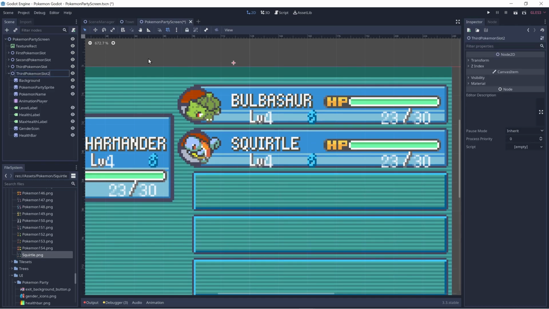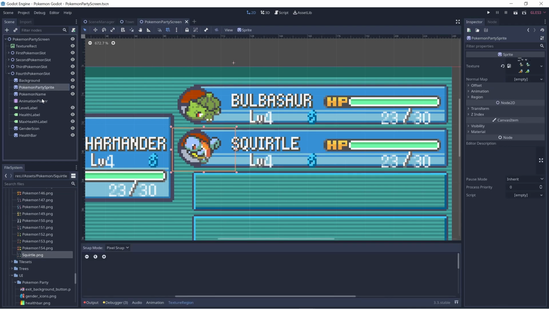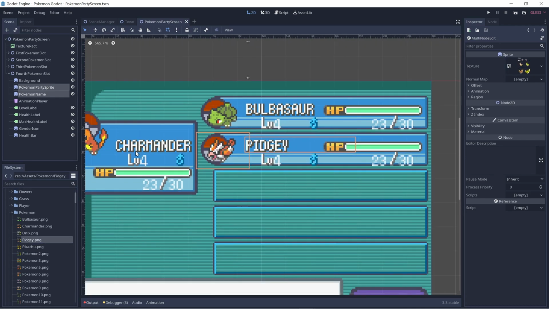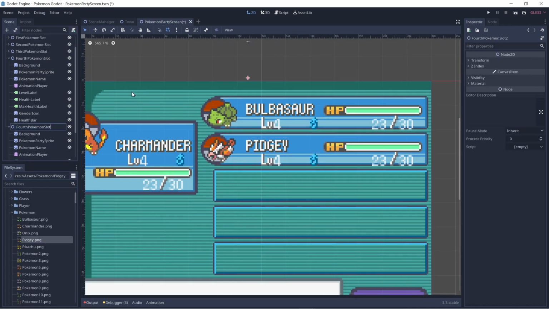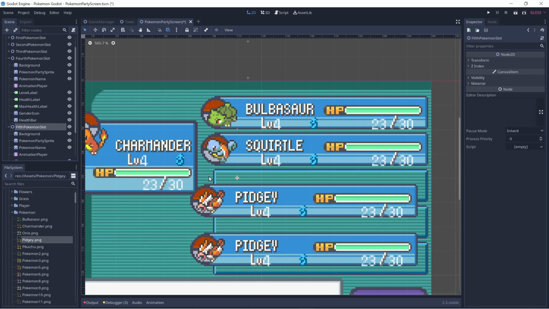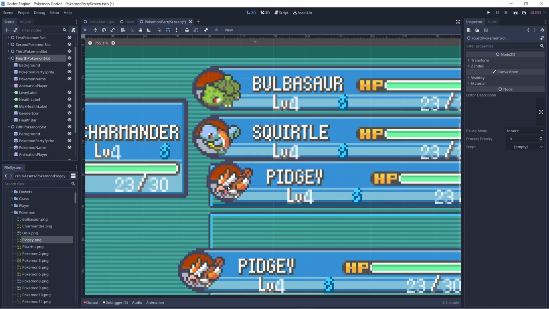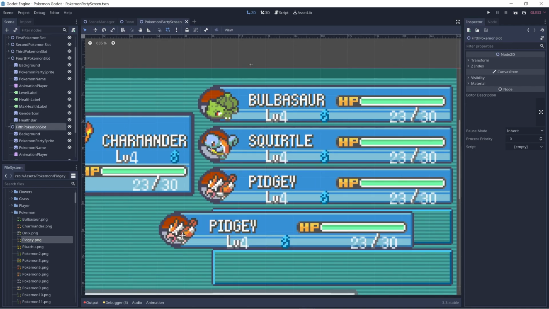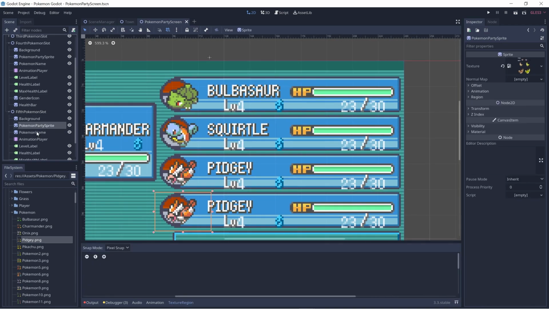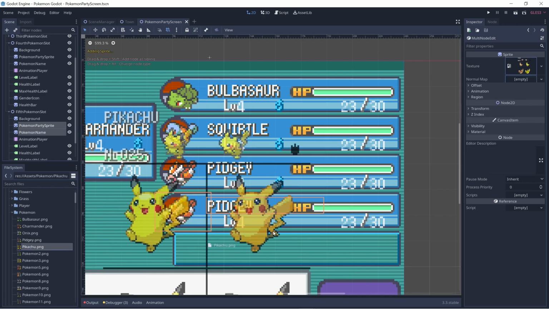Control D, duplicate. Fourth Pokemon slot. Select Pokemon Party Sprite, Pokemon Name. And let's add Pidgey. Control D, duplicate. Let's rename this to be fifth Pokemon slot. And also let's move Pidgey down one. I think fifth, yeah. Okay. So let's move the fourth Pokemon slot. It's this one into place. And let's select Pokemon Party Sprite and Pokemon Name for the fifth slot. And let's click and drag Pikachu.